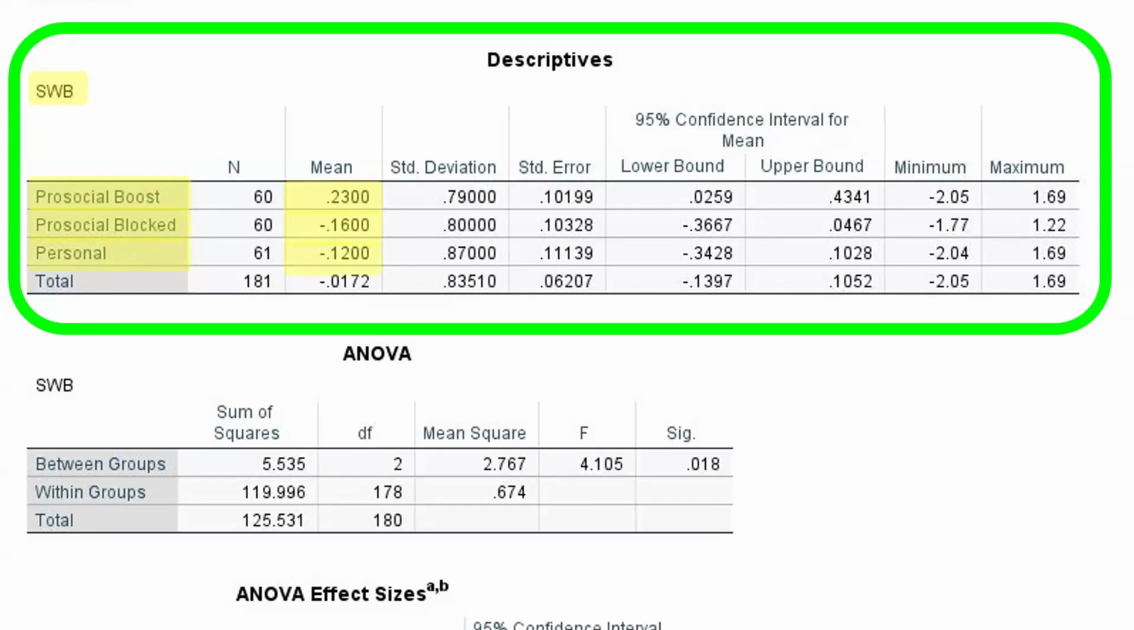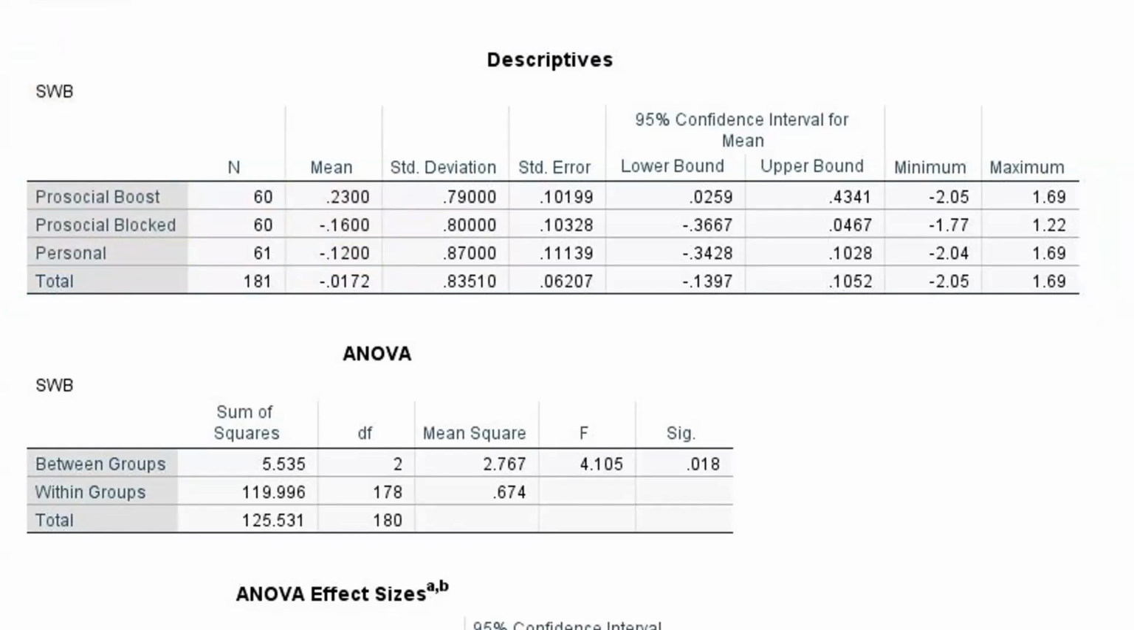Because you can see here, prosocial boost has a positive mean subjective well-being score. Prosocial blocked and personal both have negative subjective well-being scores, and they're kind of close together. So maybe we're going to find that prosocial boost is very different, but prosocial blocked and personal, not so different. But that's what we're going to be looking for in the follow-up analysis.